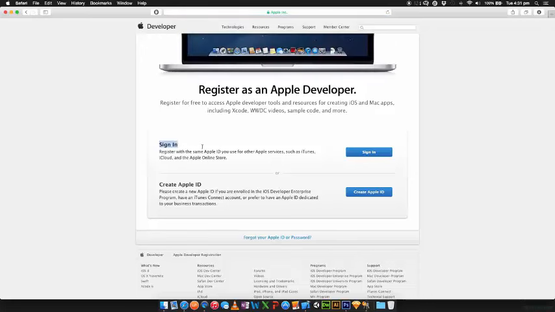And you can use your existing Apple ID. However, you can't use two Apple IDs. So if you already have one as an iBooks publisher or something like that, you'll need to create a new one or sign in with your existing one. And then you just fill in the form, and the cost is about $99 a year.